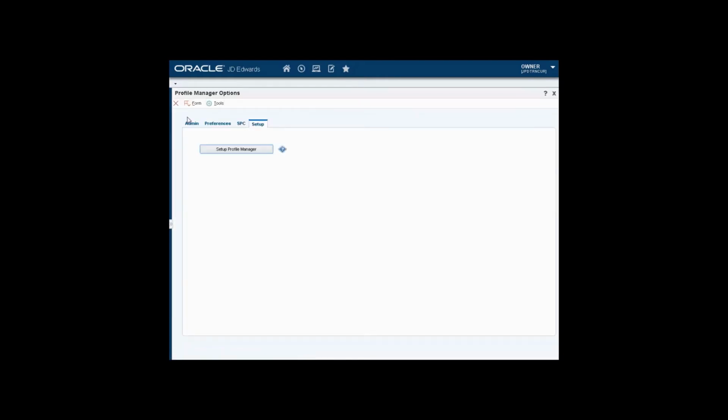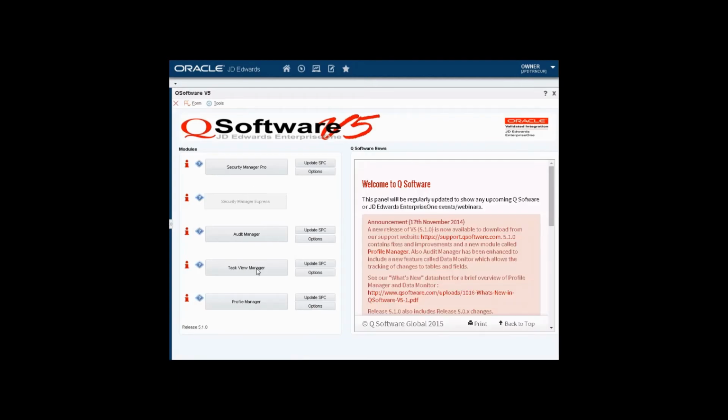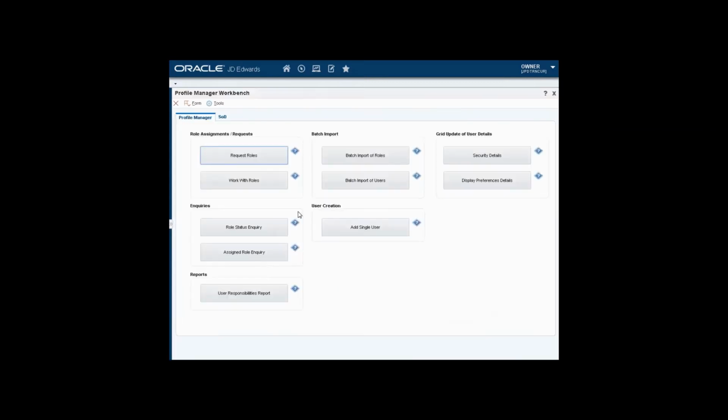So that's what I just wanted to show you before we get involved in the actual demonstration itself. First of all, what I'm going to do is go through the process. Now I'm signed on as owner, as you can see there, and I'm going to request a role.